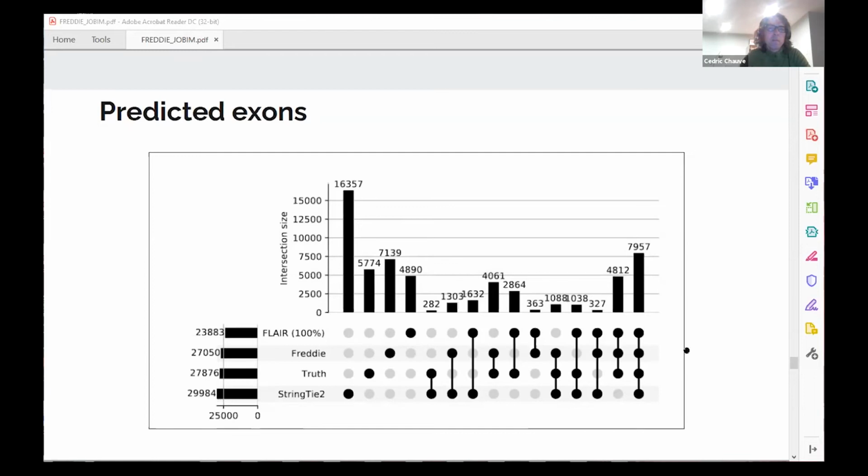So when you look at that picture, basically it shows that Freddie and FLAIR do relatively well on this data, actually quite well, and StringTie2 predicts a lot of exons that it's the only tool to predict, that no other tool, including the ground truth, does predict.